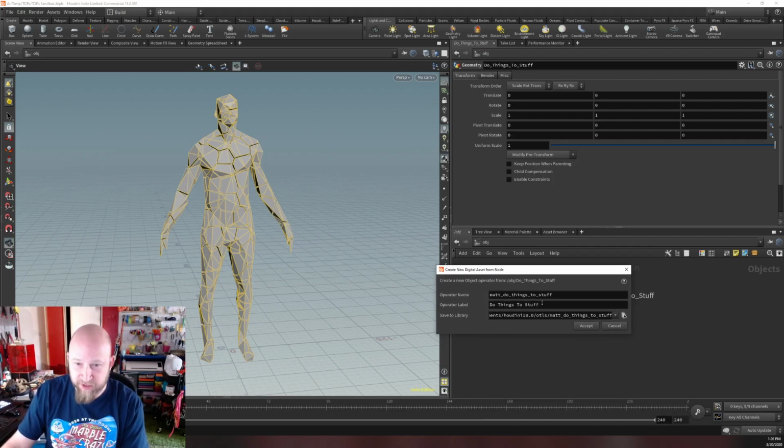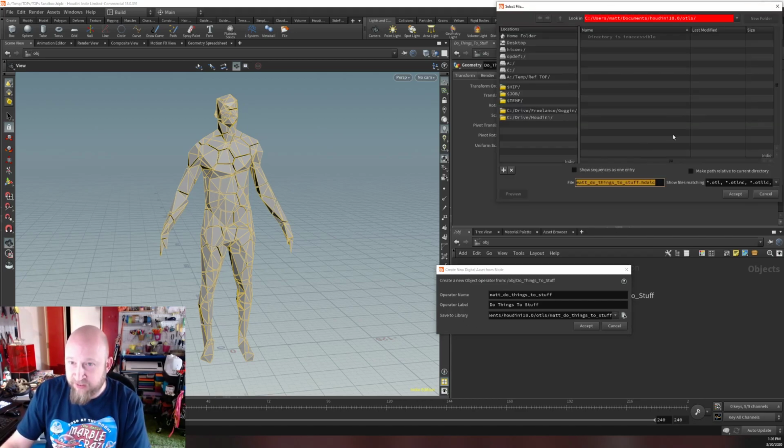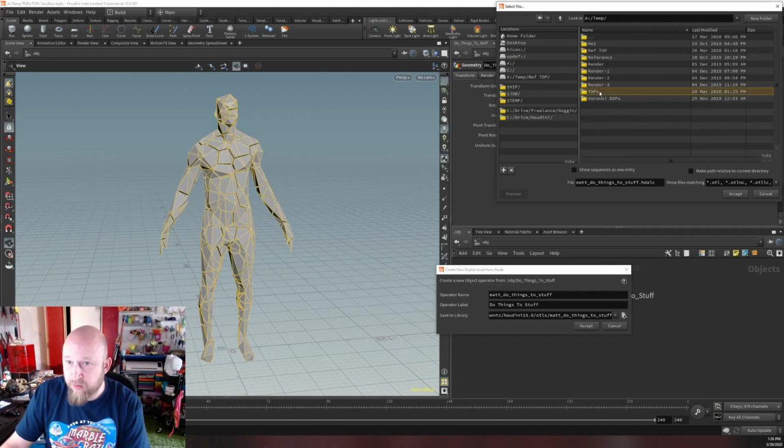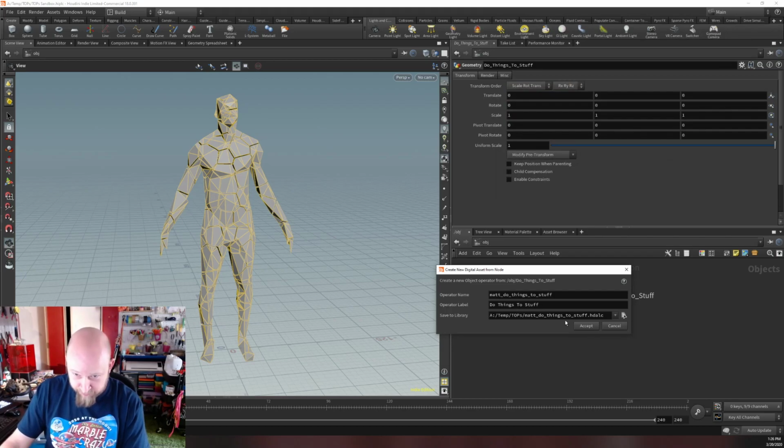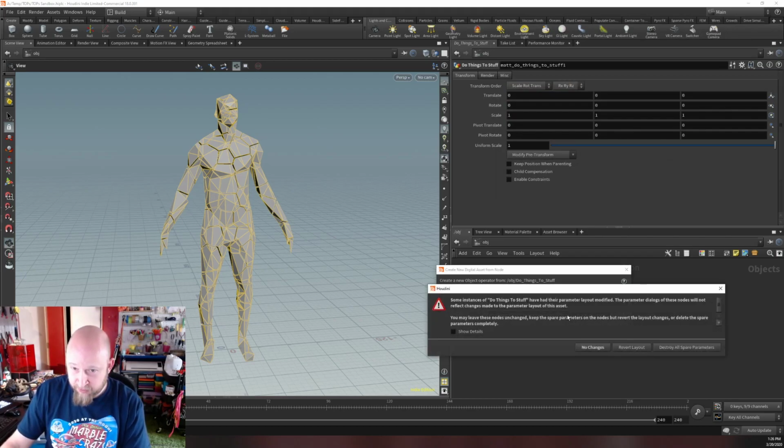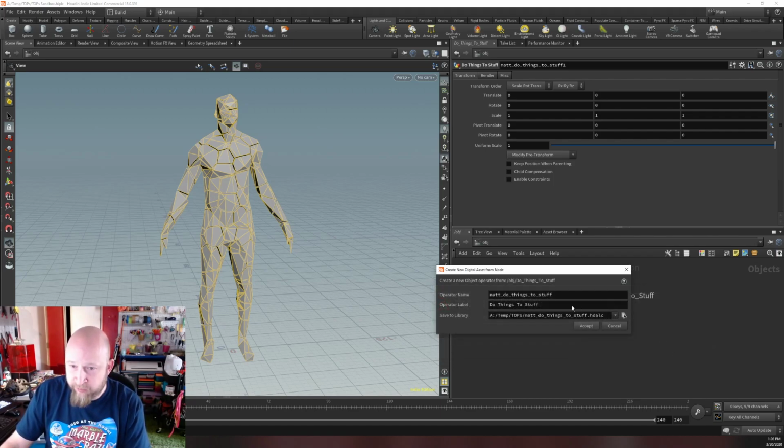And this is where things start getting a little bit more fun. I'm going to save this just into that same folder with the rest of my stuff. So I'm going to pick that path and just accept the default thing. And I hit Accept. So this is going to make a file that will basically house all the actions that we want to do. And this thing pops up asking about layout, and I just say, destroy all spare parameters.